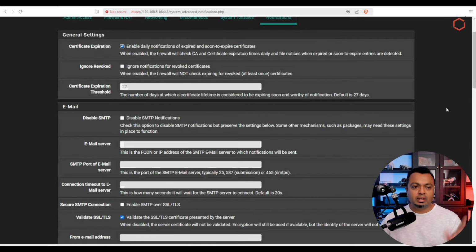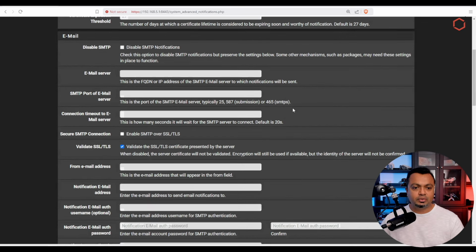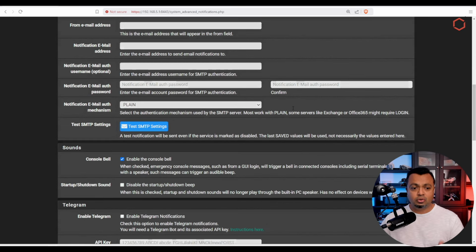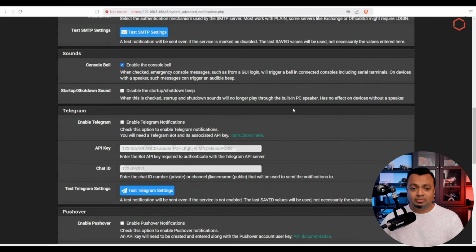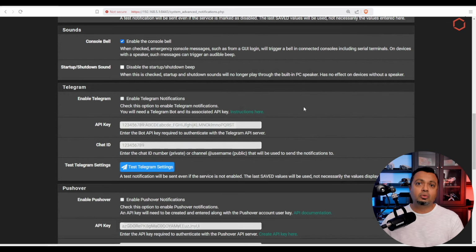Once you've entered your email settings here, your mail server settings here, or even other services you're using to have notifications pushed to you or sent to you, every time a gateway group changes state, that means if one of the connections goes down or starts experiencing high latency, pfSense will send a notification to you. So that's very good to know from a monitoring perspective as well.